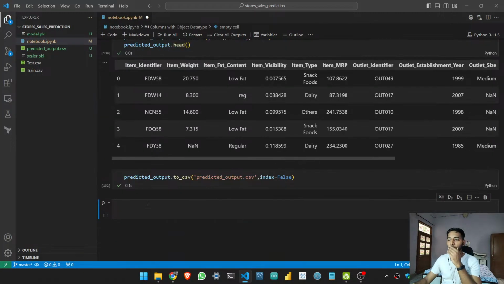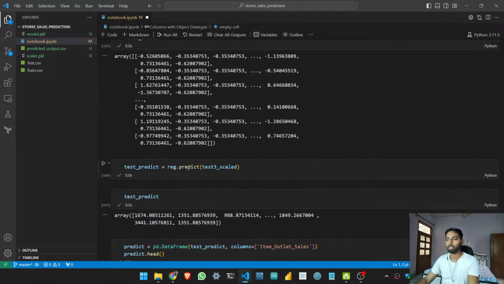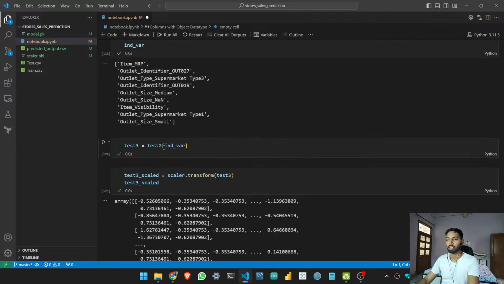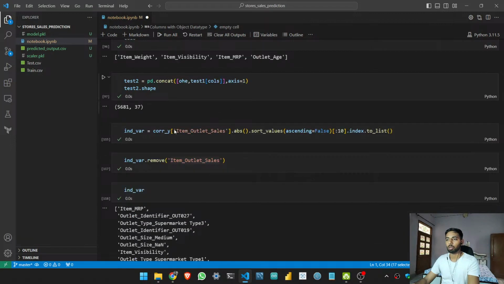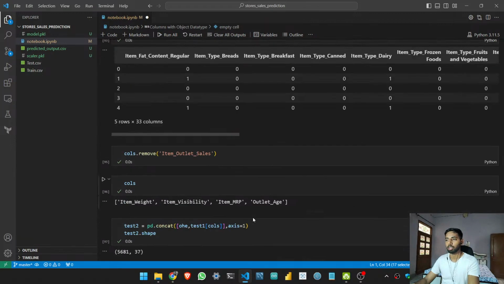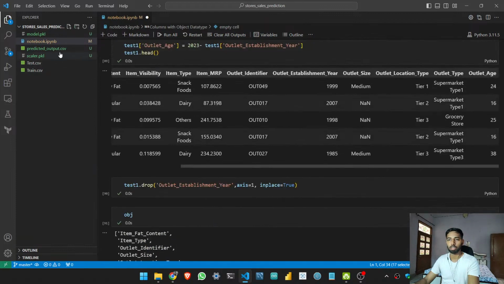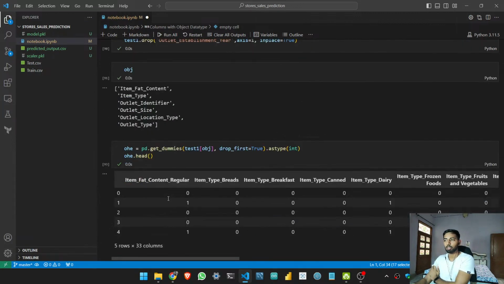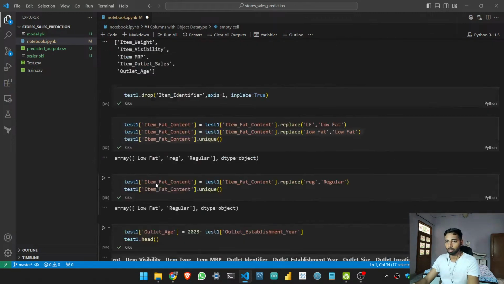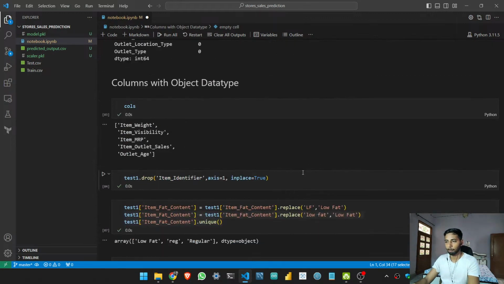Now, what we can do, first we have to comment, or you can say mark down the whole thing, and then we will go towards creating our web framework, that is using Flask web framework. We will create our web app. Let me do this.